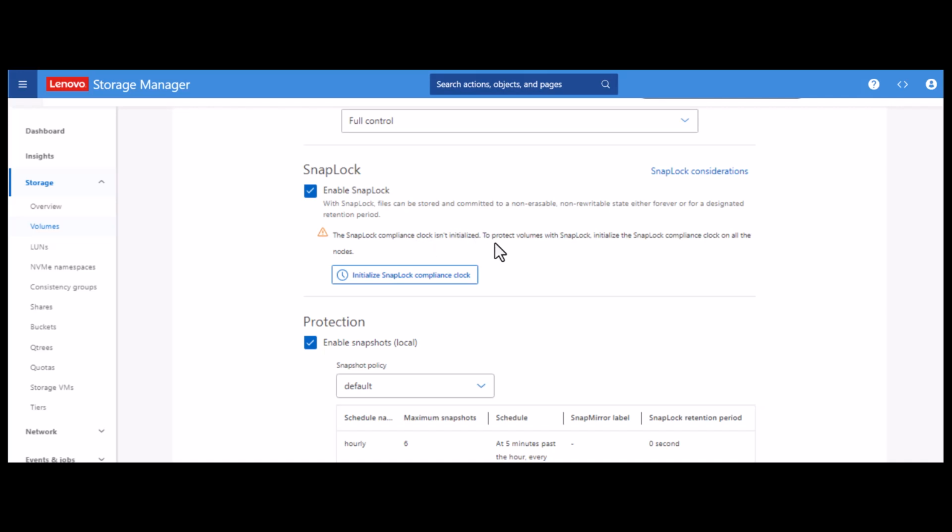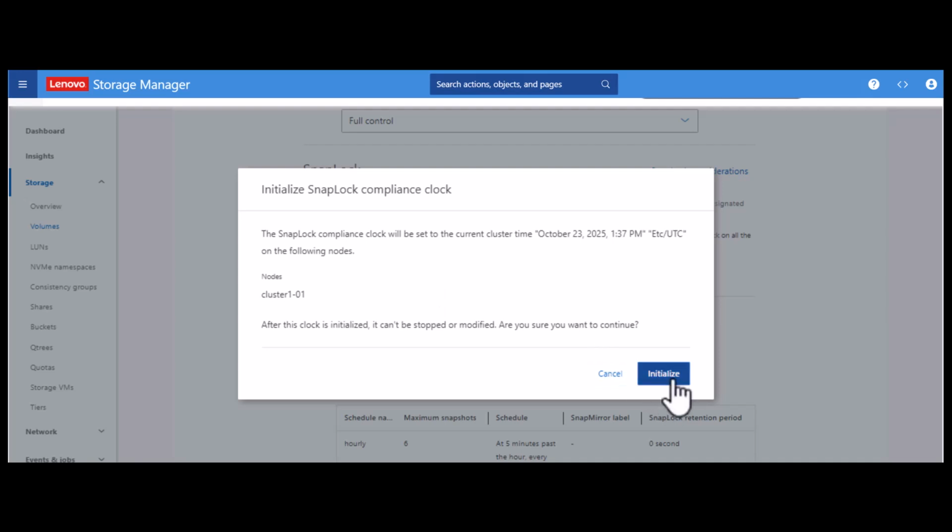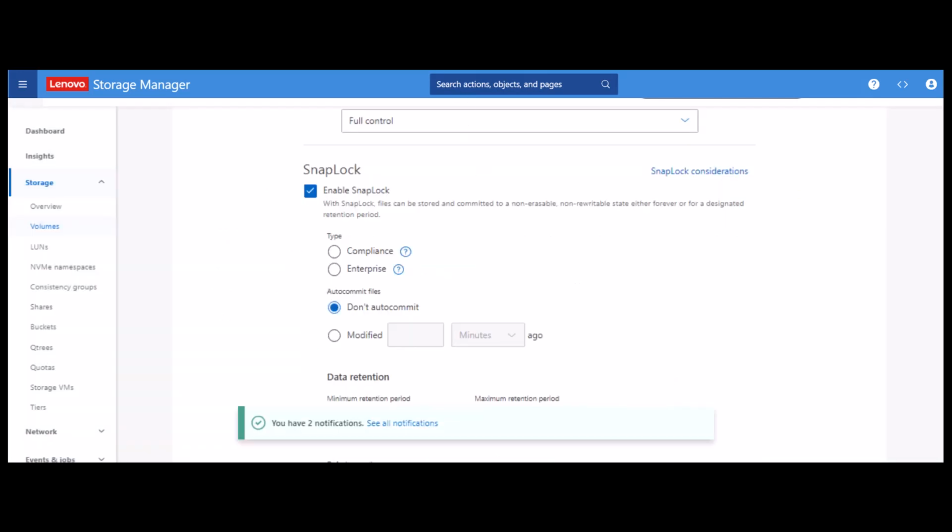SnapLock requires that your compliance clock is initialized. To protect the volumes with SnapLock, initialize the compliance clock on all the nodes. Simply click Initialize SnapLock Compliance Clock. Choose Compliance as the SnapLock type, and you will see a few options here.